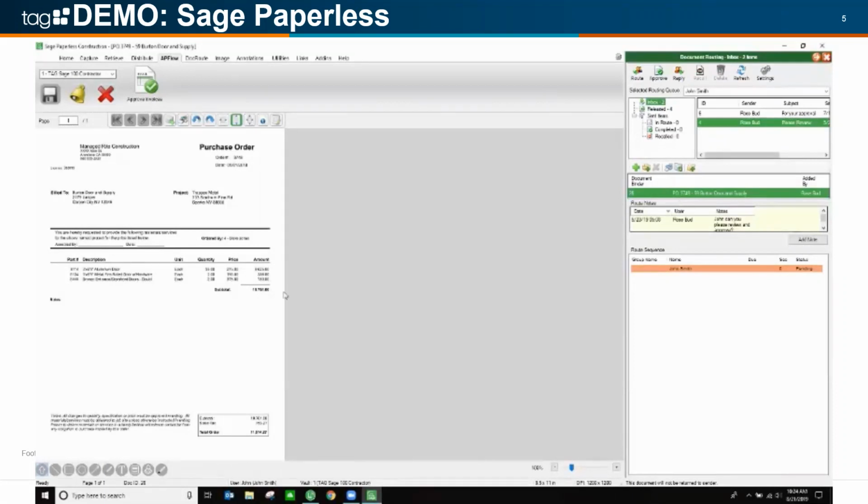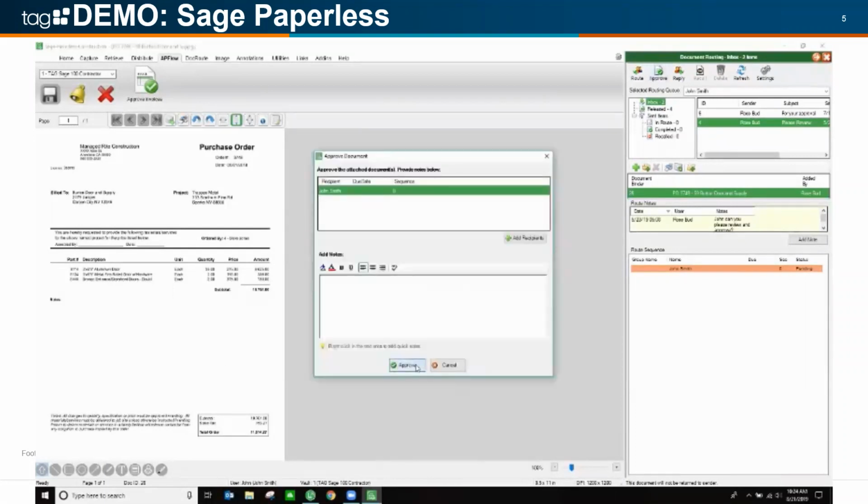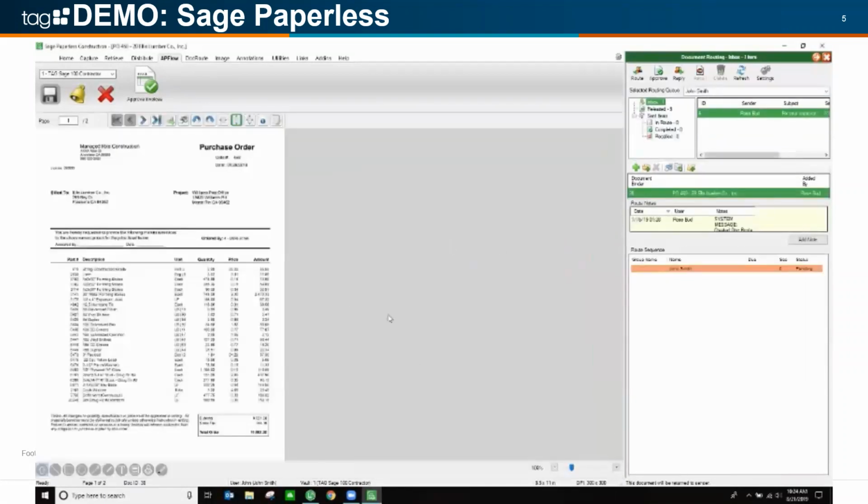So again, I'm looking at this purchase order. Yep, this purchase order is correct. I'm going to go ahead and approve this document. Now this feature and functionality is only available with the premium construction version of the software. Only AP documents are available with AP Flow Basic and AP Flow Standard. So this feature right here is only with the Construction Premium Suite.